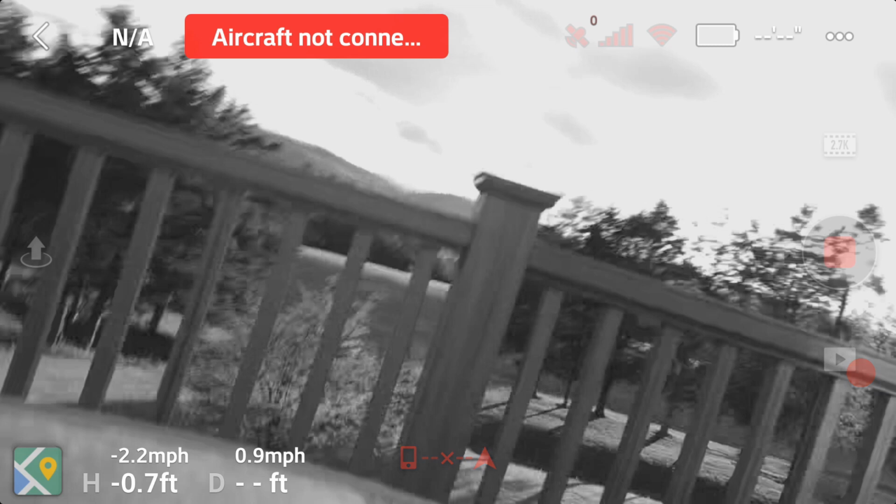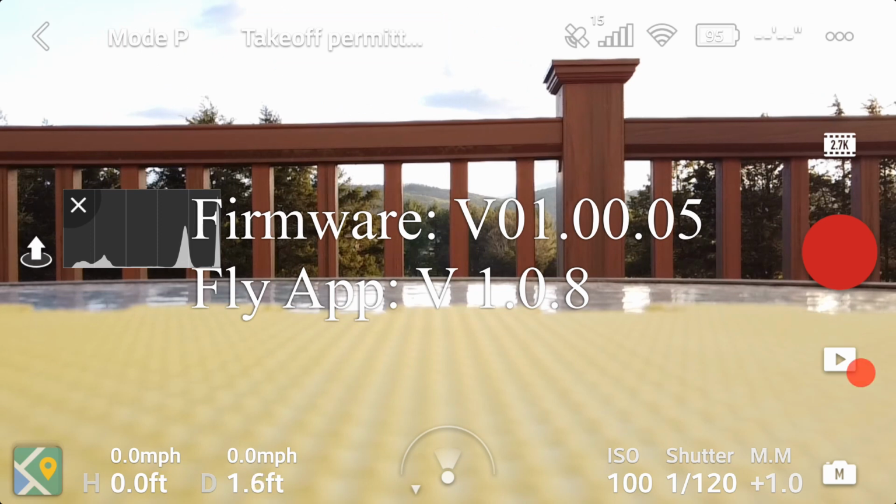All right, it's April 24, 2020, and getting ready to fly to try out some new features. They just came out with a new firmware. This is 05 on the firmware, and on the new Fly app, it's 1.0.8. So I got a new Fly app and a new firmware.